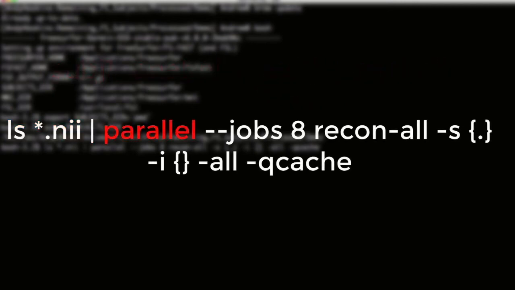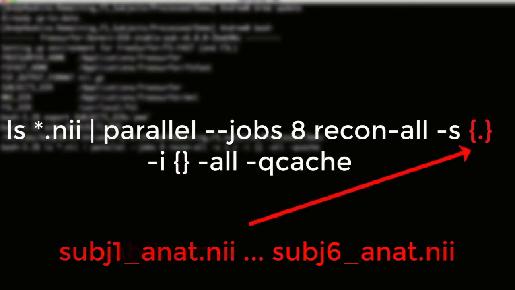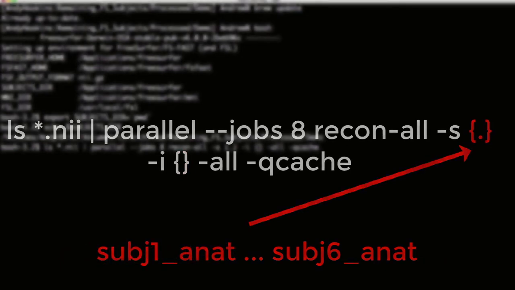Parallel signalizes that the subsequent commands will be run in parallel on individual cores, and --jobs 8 indicates the number of cores to use. The recon-all command is the same as in the previous tutorial, except it uses braces notation to make it compatible with the parallel command. Empty braces means to populate that option with the file list specified to the left of the vertical bar. Braces with a dot inside mean to strip the extension from the file name, in this case the .nii extension.